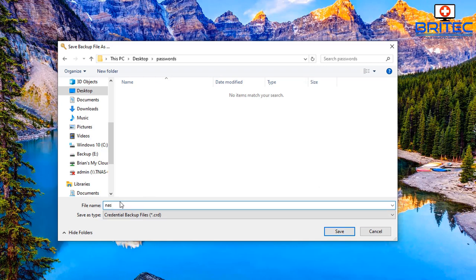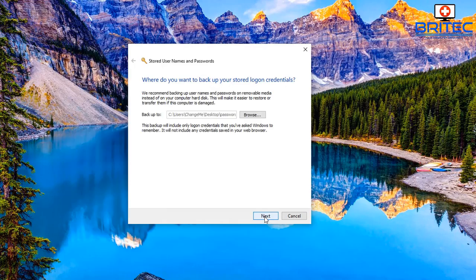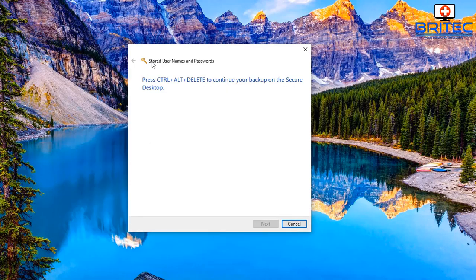There we go. And once you do save, it's going to ask you to put in your login details, so it will need a password. You have to push Control Alt Delete on the keyboard, and another window will pop up with a black background. It won't let me record that part of the screen, but that will pop up, and just give it a password. And once you've given it a password, the usernames and passwords for whatever it is you've backed up will be stored in that location. It's a great way to back up and restore all your usernames and passwords on your Windows system.